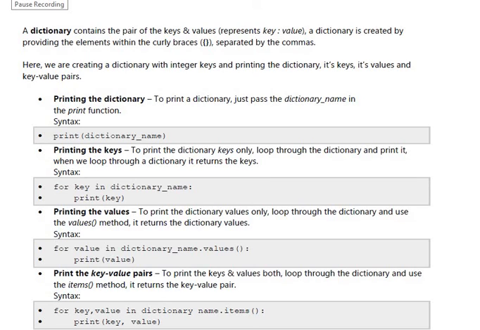Good morning, students. Today we will start with the programs related to the Python dictionary. In the previous lecture, we already learned what a dictionary is and how to declare it, but today we will learn in depth how to access the elements of the dictionary. Now, what is a dictionary?